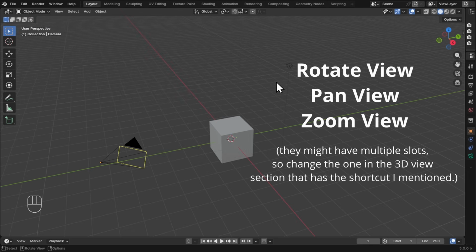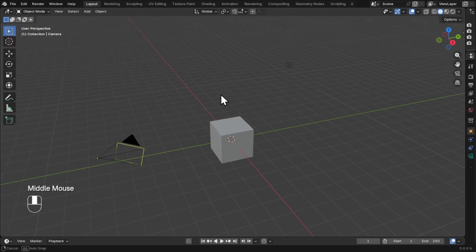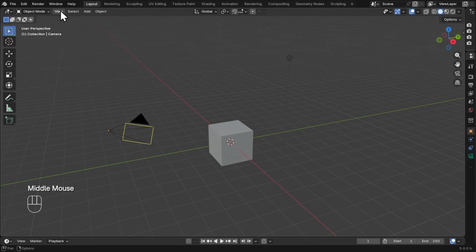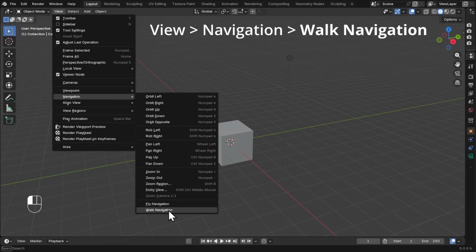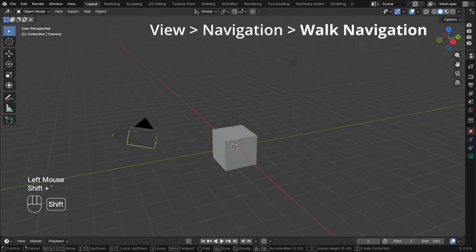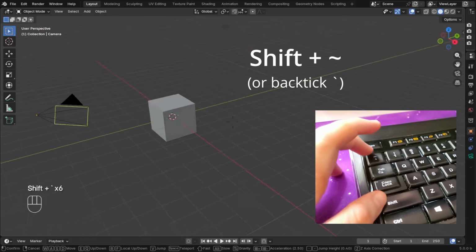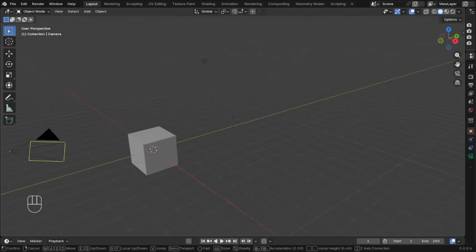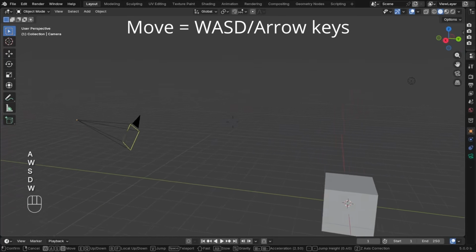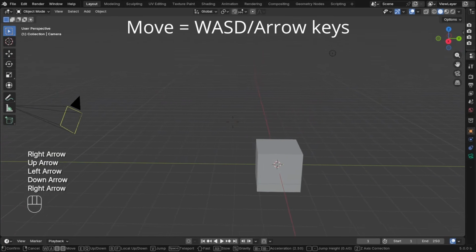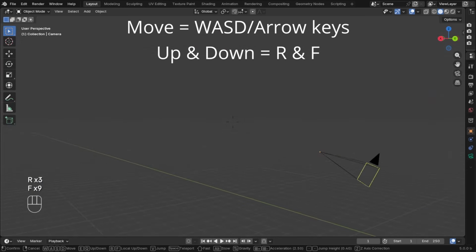It's up to you. But there's actually a third method of looking around, and I feel like this one would be the most natural to the most people. Go to View in the top left, then Navigation, then click Walk Navigation, or the shortcut, which is Shift and the backtick or tilde key, which is the little squiggly button to the left of the 1 on your keyboard. This basically turns Blender into a video game. You use WASD, or the arrow keys, to move, R and F to go up and down, and then just use the mouse to look around.